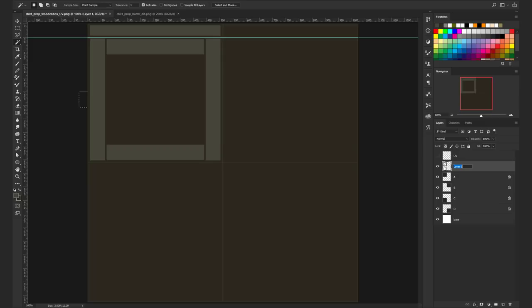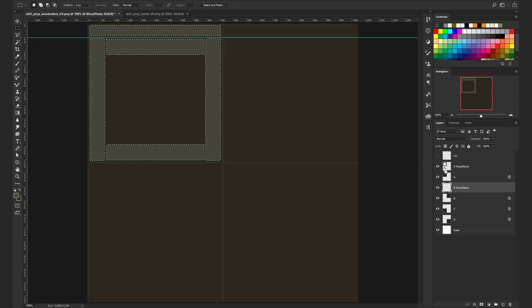Call this A wood blank, and just hide the helping line. Looks good so far. Let's go to B, create here again a new layer, and make the same here.